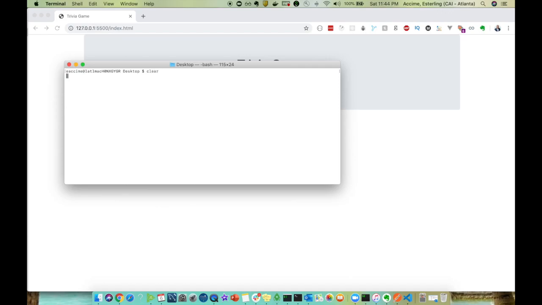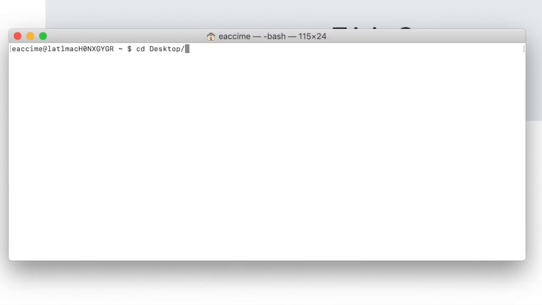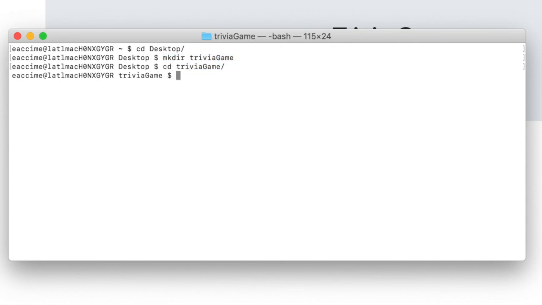First thing first, let's open our terminal and navigate to your desktop. I'm inside my desktop. I'm going to create a folder called Trivia Game. And once I create this folder, I'm going to cd inside this trivia folder, and once I'm inside of it, you need to open it in your code editor or IDE, whatever you have. I'm going to run this command that will allow me to open this inside VS Code.